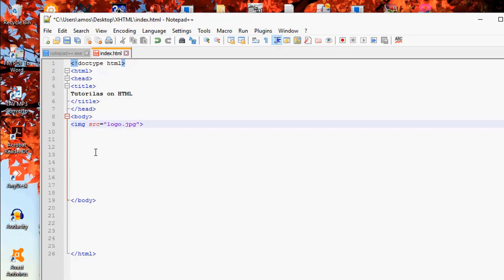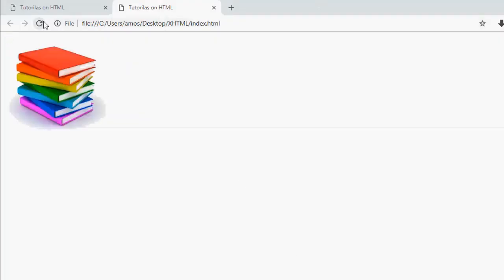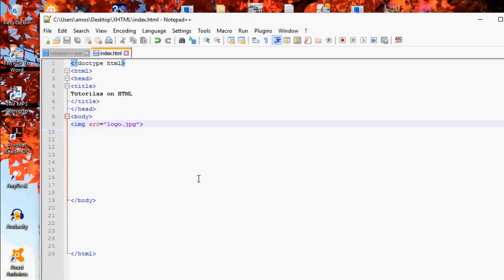Now let's save and refresh. You can see the image is on our desktop. So we have brought the image to our website. It's as simple as less than sign, the img, and then space src equal to sign, then inverted commas, open and close, then the name of the image and the format in this way, then greater than sign, and then your image will appear on your website.